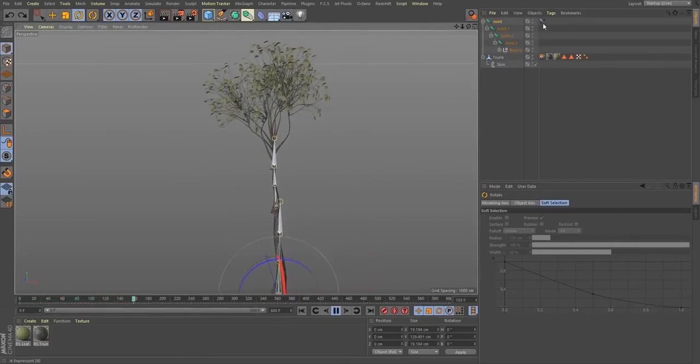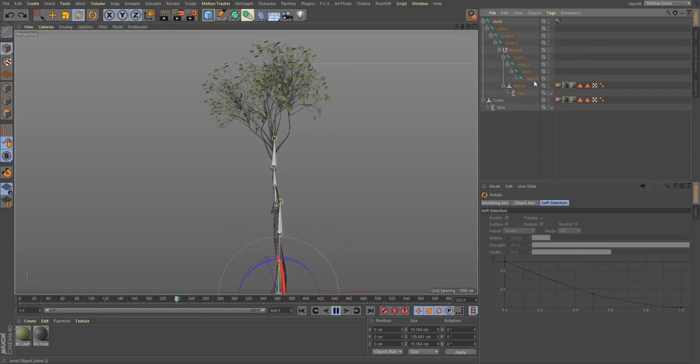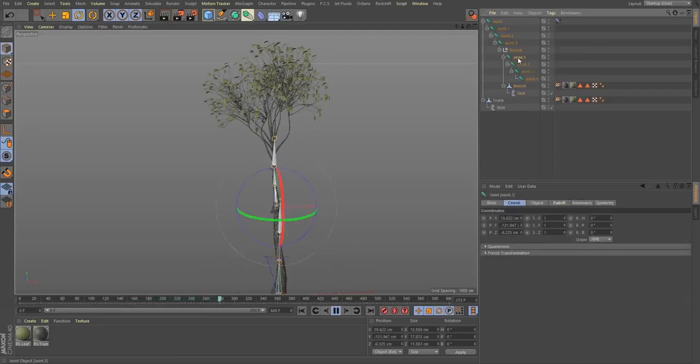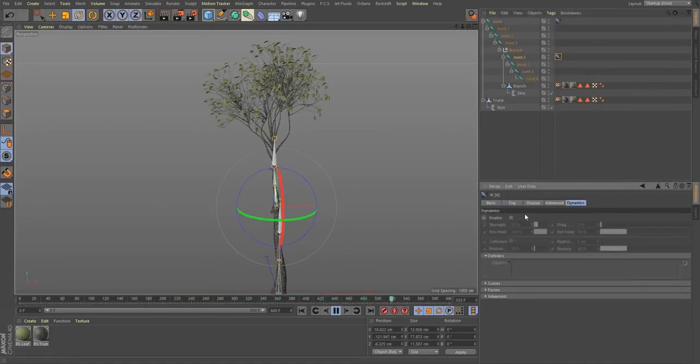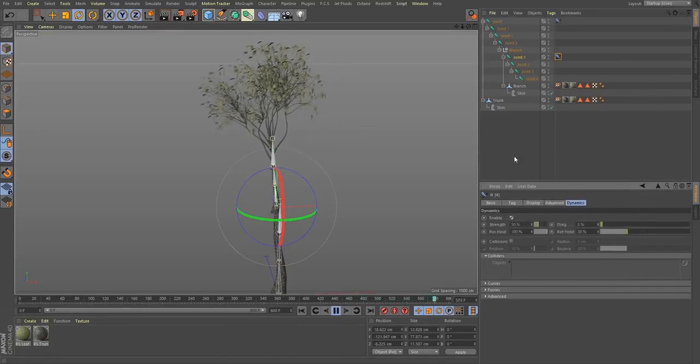So let's do the same IK tag to the branch setup. So on joint 1, character tags, IK. Under the tag, let's set the end to joint 4 here. Go to the dynamics and check enable.